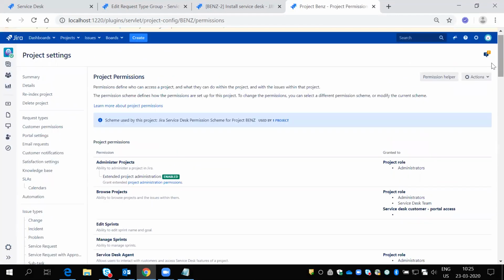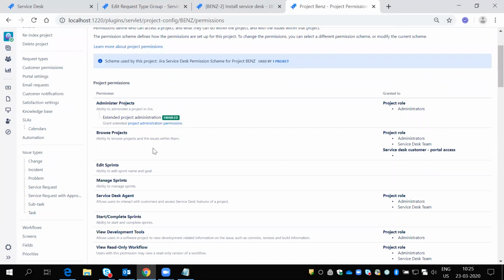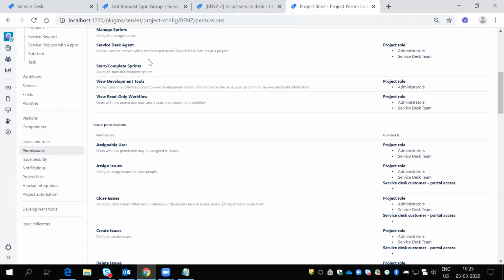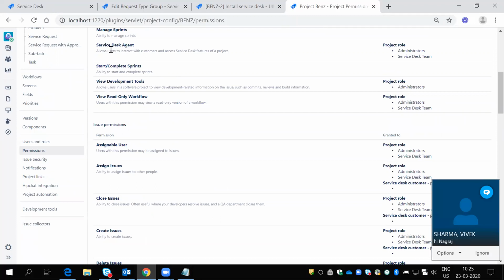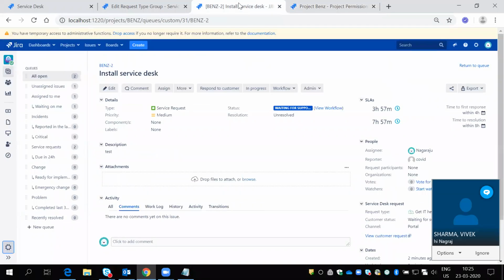For a normal project, to access that project, we need to provide browse project. But here, if we provide browse project, the person can access it, but he cannot work on the tickets. To work on the tickets, we need to add the persons into the service desk agents only. So then the person will access these tickets; the user can raise a request through the customer portal and the agent can work on the tickets.